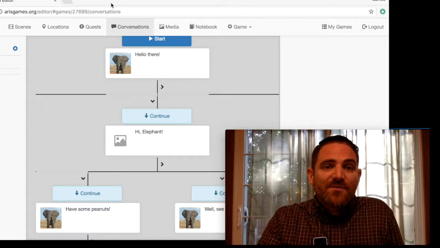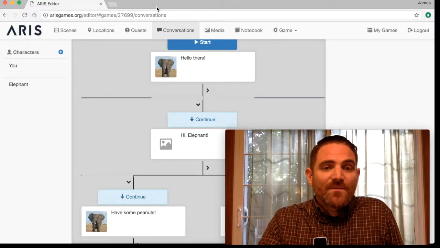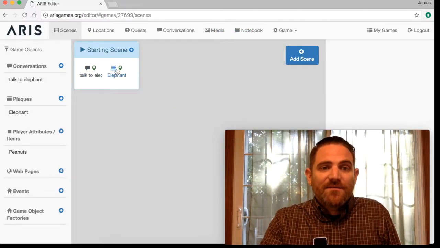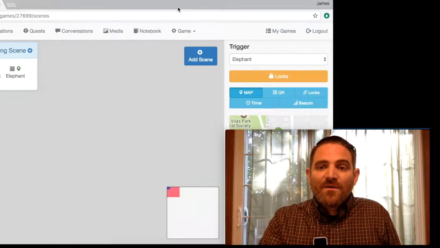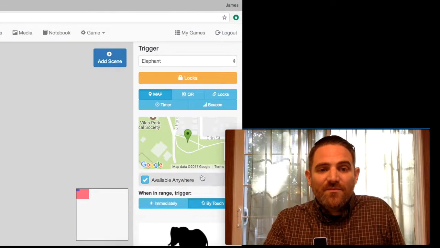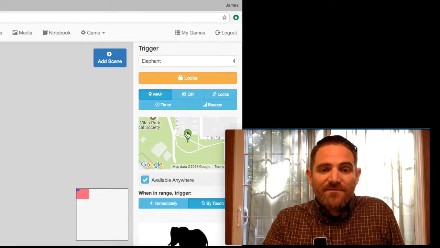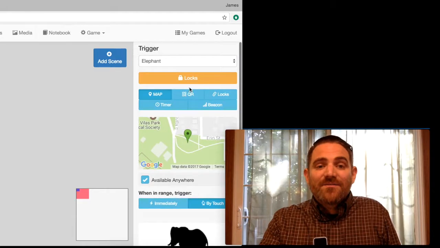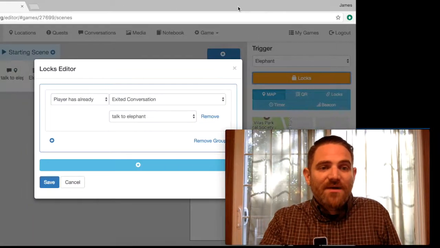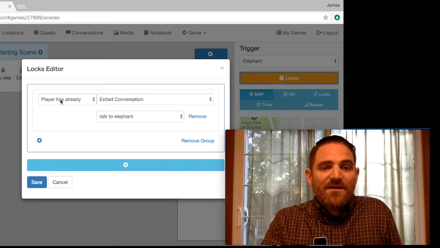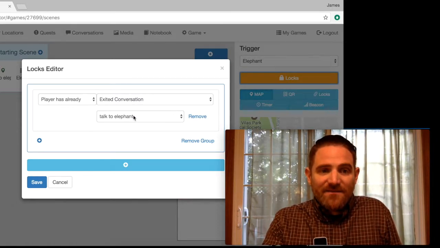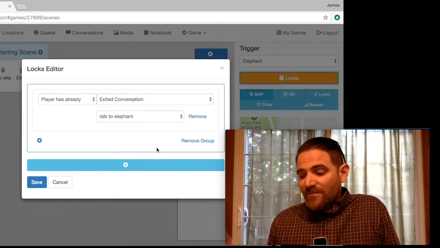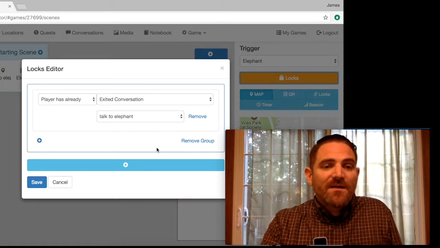Let's now go look at one more thing. Where are we? Scenes. Let's look at our plaque, our elephant plaque. And this is the one with the GIF. We are going to lock this down as well. I may already have added a lock to this. Let's see. Yeah, I do. Okay, so if player has already exited the conversation, talk to elephant, then this will be true and the plaque will be visible. That happen? Oh yeah, it did.